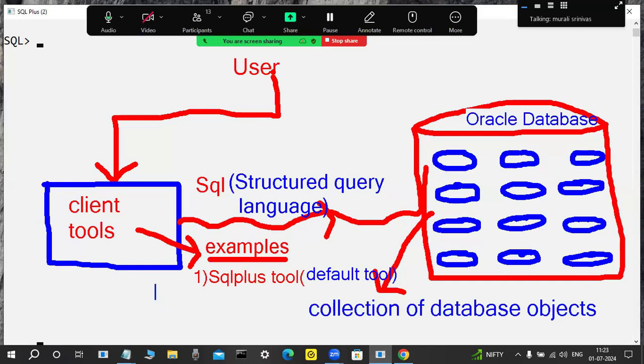Again, not only that one, some other tools are available. Second example: Toad is a tool. Toad is available, and it is a GUI, graphical user interface. Next, another one is SQL Developer. Many companies are using it, and outside persons are also interested in this tool. This is a GUI tool, graphical user interface.